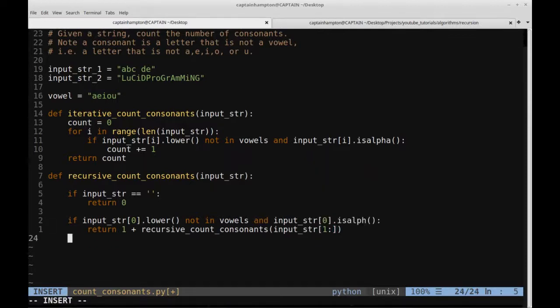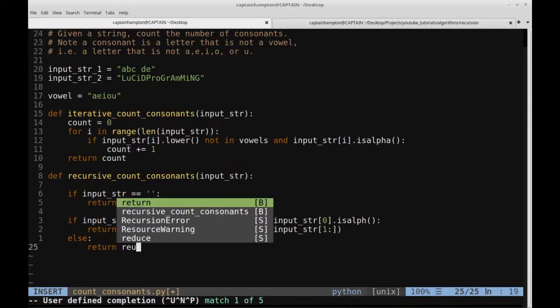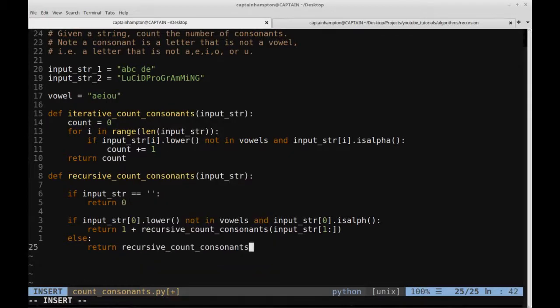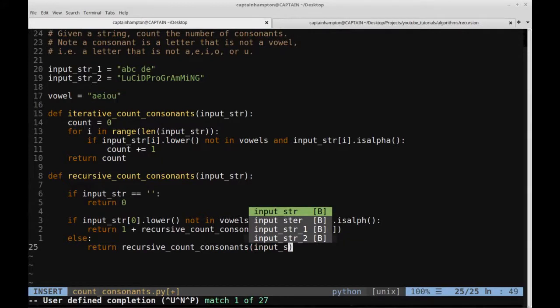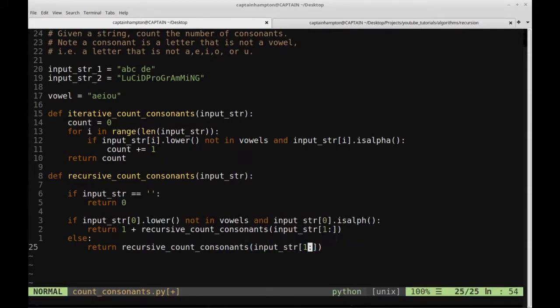And what if the consonant case isn't true? What if this if condition fails? Well, then it's not a consonant, and otherwise we'll just keep continuing. It will just return the recursive call without adding 1 to that. So we'll just say input string of 1 to the end of the string.